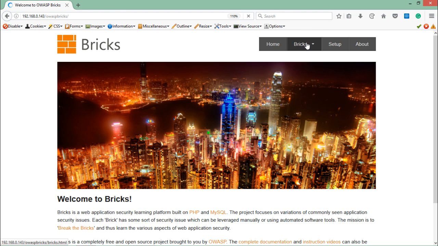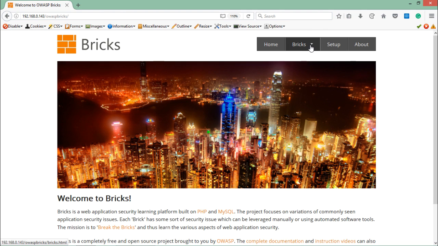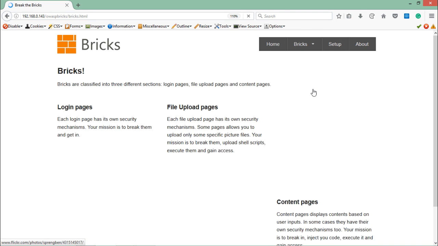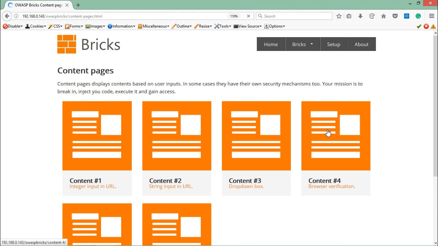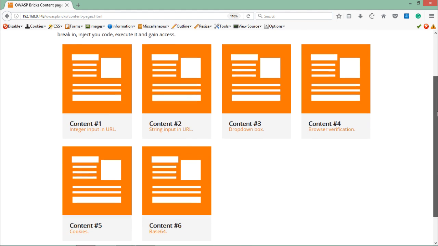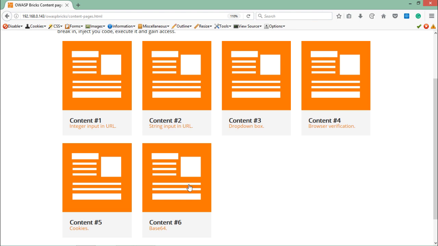Let's go here and let's select content pages. Here you will see there are a total of 6 content pages and all of them are vulnerable to SQL injection. But for the time being, for this course, I'll cover content page 1 as the basic one. So let me open this up.